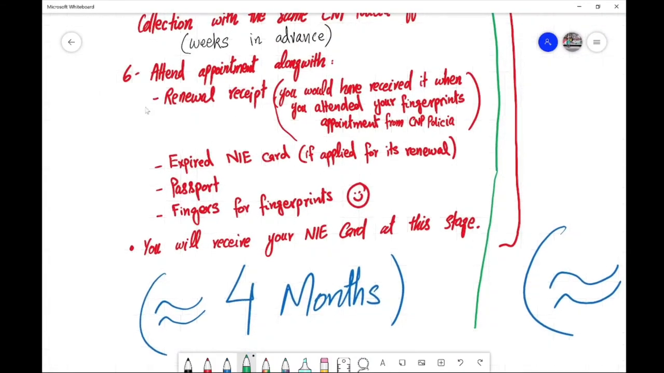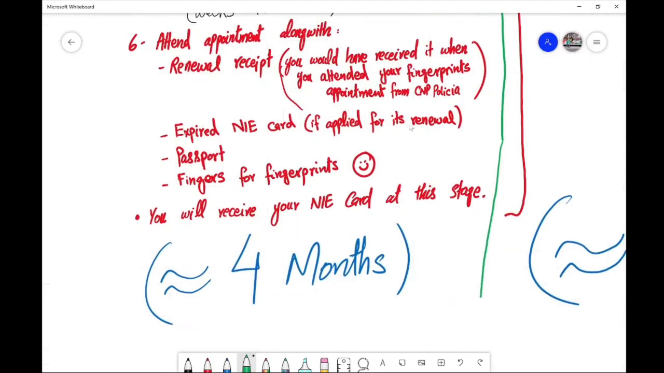So you would need to keep it for another 45 days and bring it along with other documents when you go and collect your NIE card. Again, if you are renewing your application for NIE card, you would need your expired NIE card with you. Then you would need your passport and of course your fingers for fingerprints.